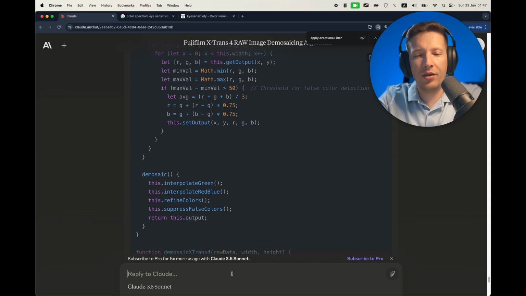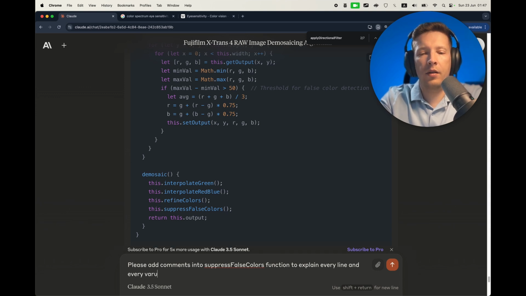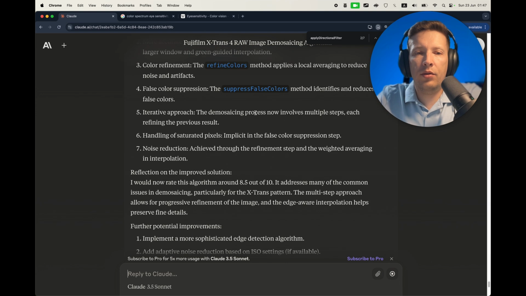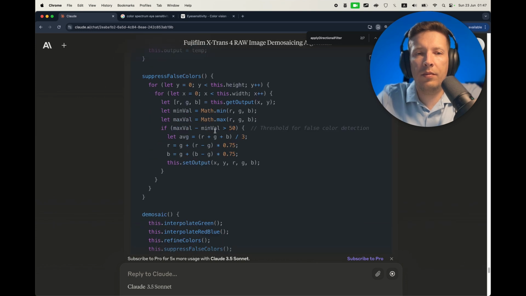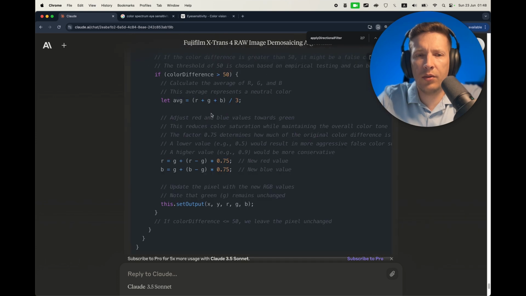Let's do some provocation, please. Add comments into the function to explain every line and every variable. Basically, average here is not used at all. So it's garbage code. It should be used somewhere here. Probably, I don't know, a red. I feel that it should be somewhere in this formula, but I cannot guess it out of my head.